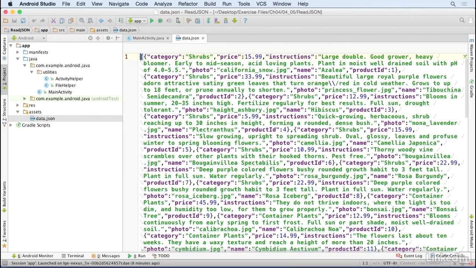The first character of the file is a bracket. That means I'm starting with an array. And then within that array, there are multiple objects, each wrapped in braces. Each object has a number of values. Each value is a key-value pair, and the key is first, and then after a colon is the value. Strings are wrapped in quotes, and numeric values don't have quotes around them. And that's about all there is to know about this JSON file.